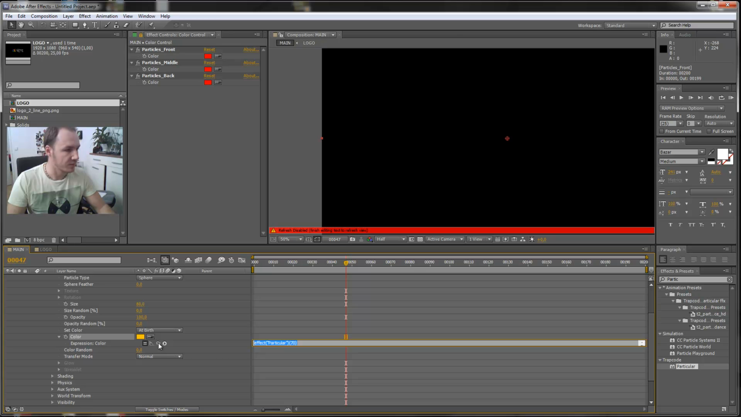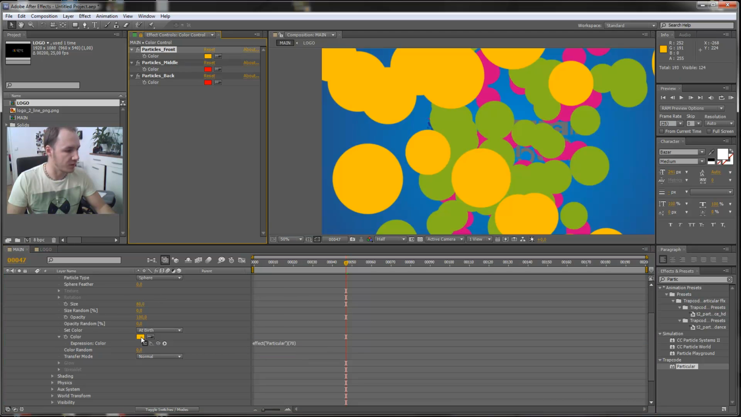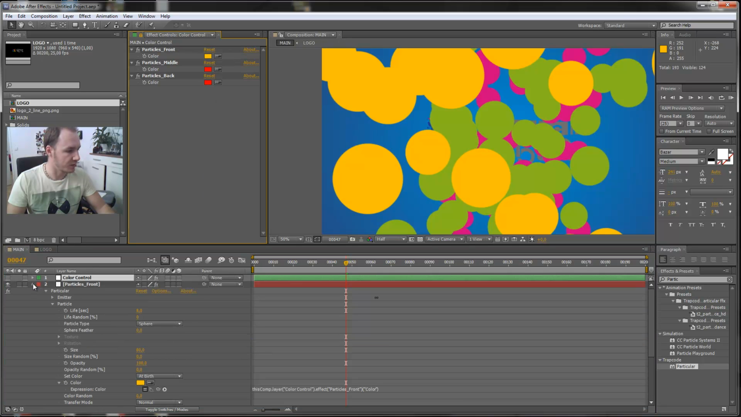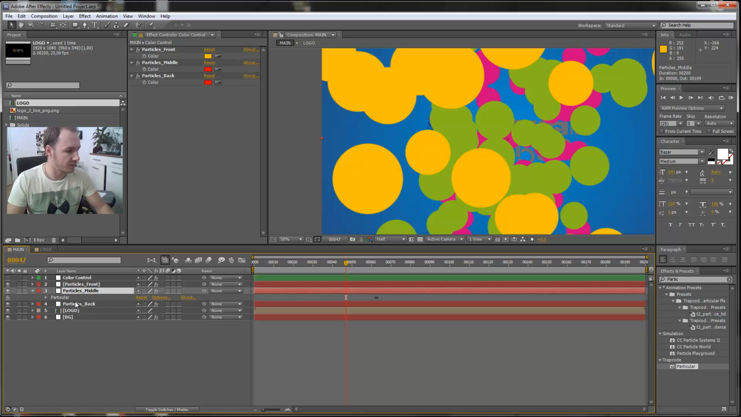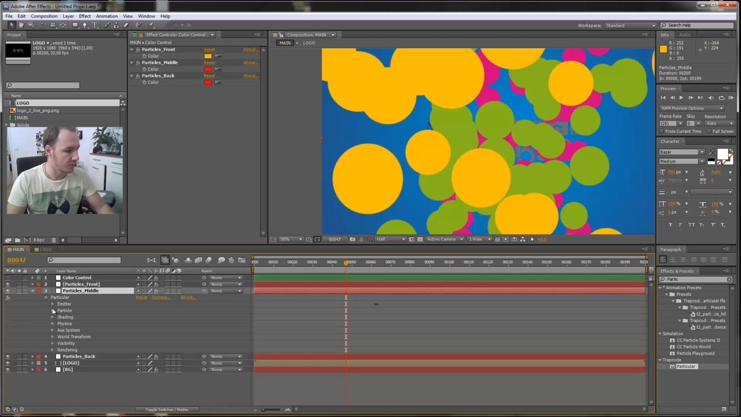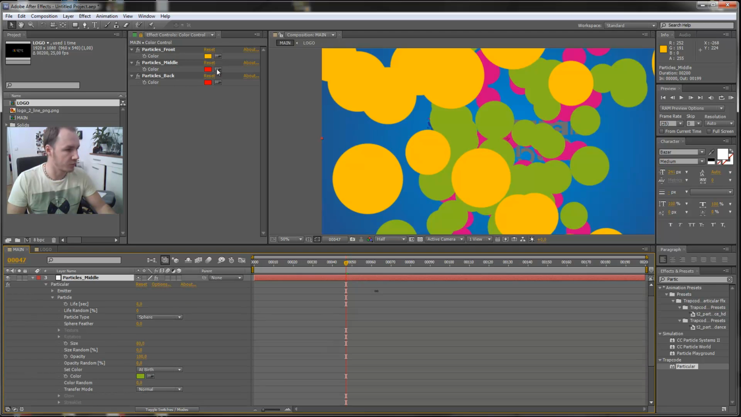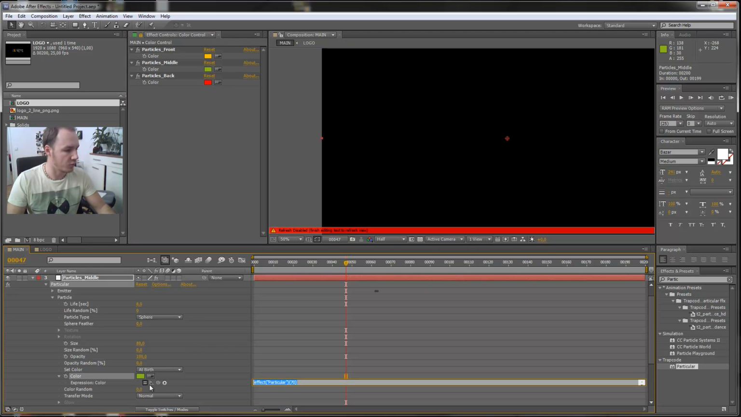And now I just, first of all, of course, take over the color, because otherwise when I link it, it will be red, and I don't want this. And now I just link the value to this value. And I now repeat this for all my other layers. So particles, and take over the color before you link it. And now Alt and stopwatch, and now link it.